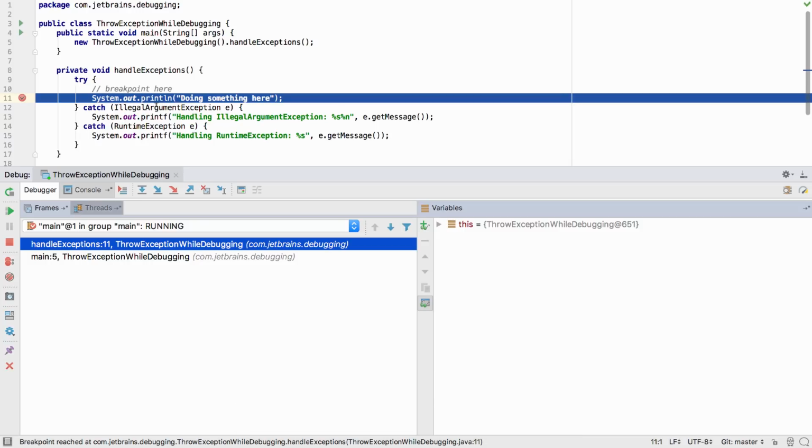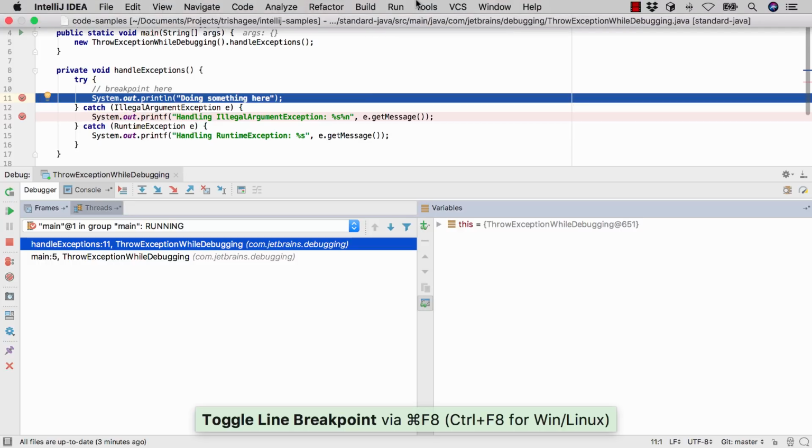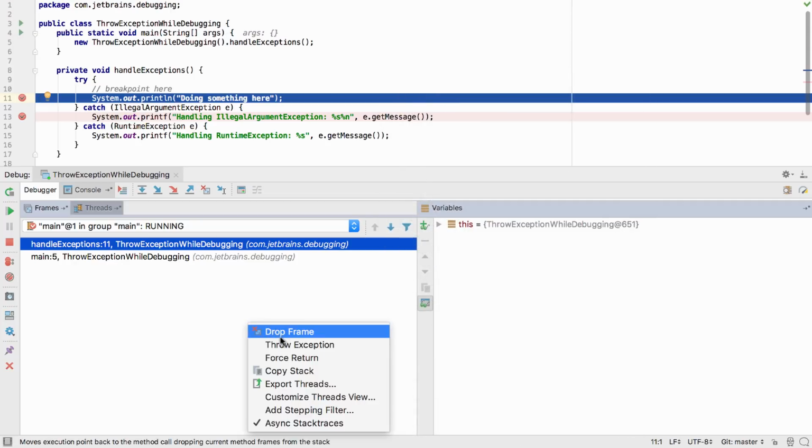For example, if we want to see what happens when an illegal argument exception is thrown, we can set a breakpoint in the appropriate catch block and then use throw exception. You can find it in the Run menu or by right-clicking in the Frames window.